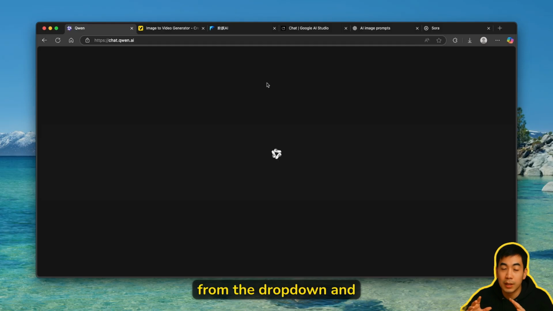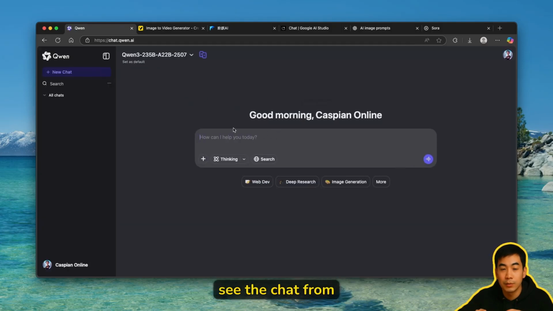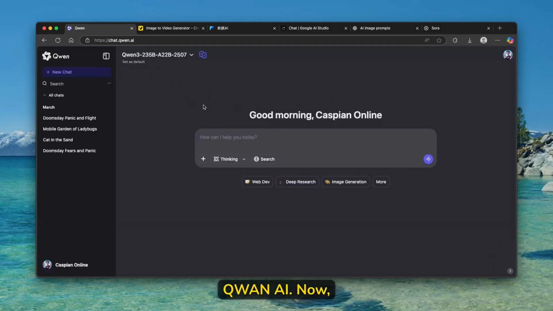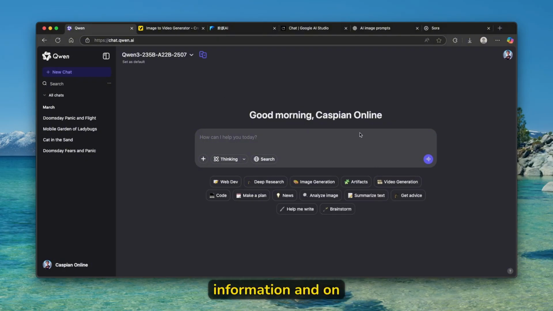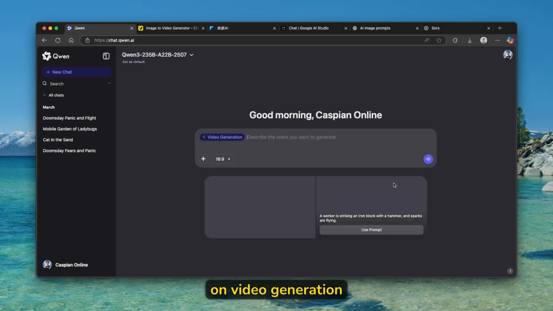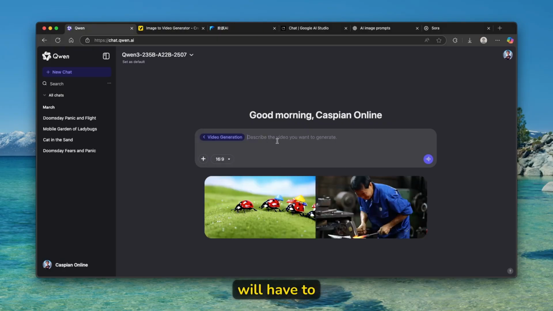Now, tool number 1 is called Qwen AI. Just go to Google and search for Qwen. On the top right corner, you guys will find this login option. Click on it, and then here, continue with Google. Select your Google account from the dropdown, and here you will see the chat from Qwen AI.